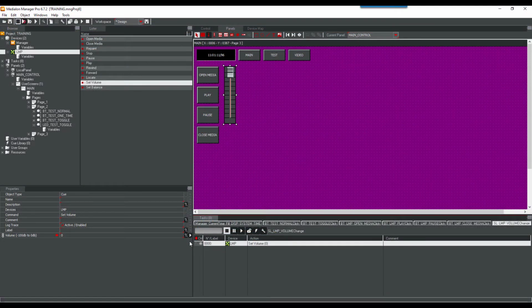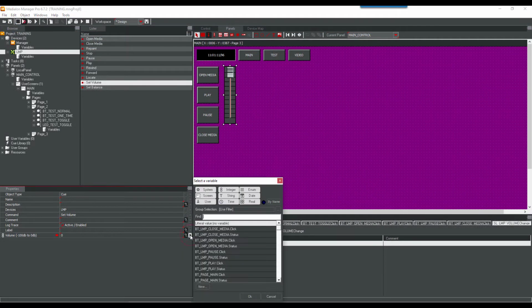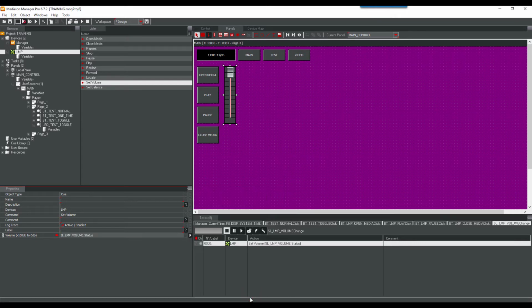On the volume property, click on the arrow on the right side to open the variable selection window. Find the volume slider .status variable and click OK. You can start typing the name in the search bar to reduce the amount of visible variables. Select the display icon in the panel toolbar and create and name a display to show the current volume.